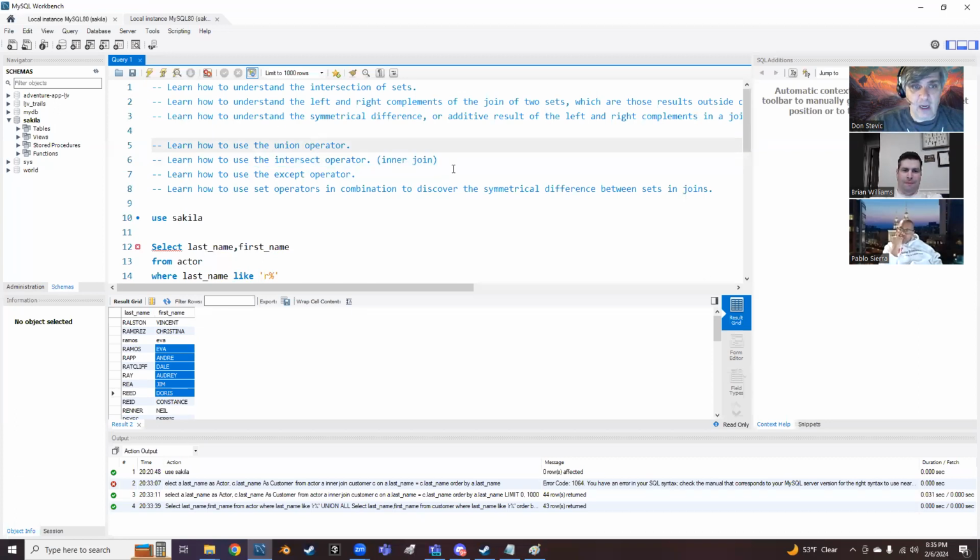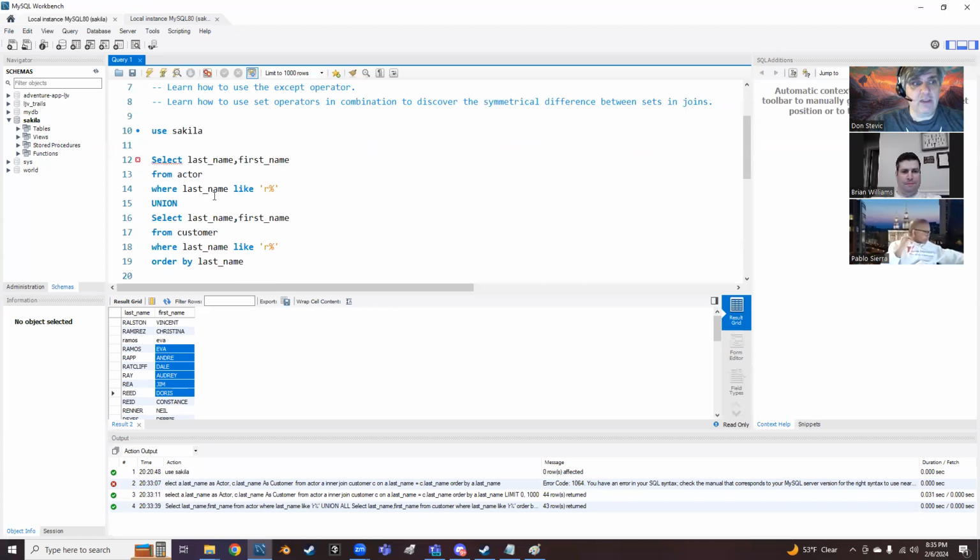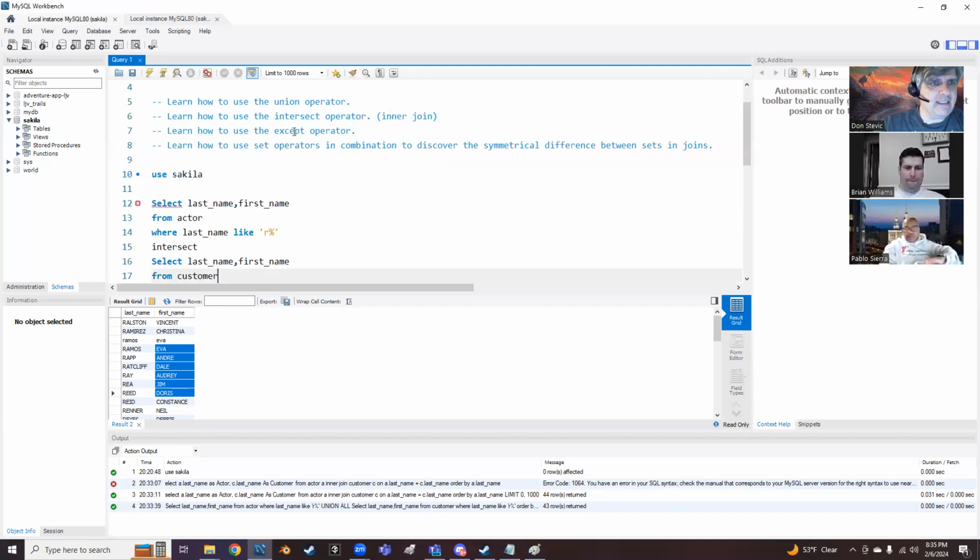So intersect operators do not exist in MySQL, but all they are is an inner join. So here, instead of union, you'd have intersect. Let's see if it'll work. Intersect. Yeah, see, it doesn't change color, so intersect doesn't work here. Now, except should.